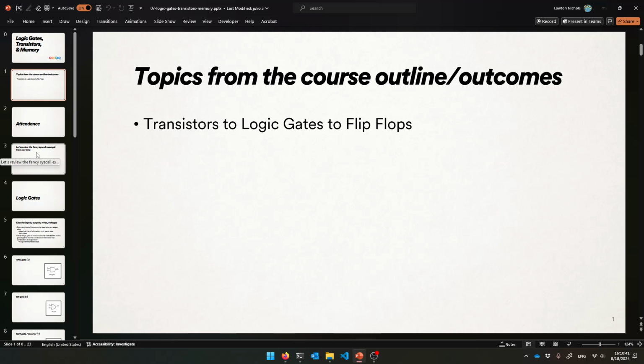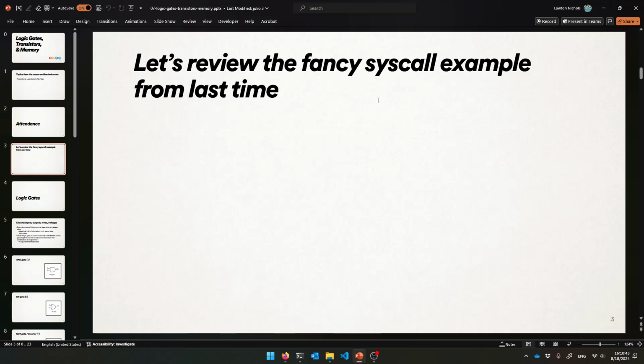Okay, so I do want to sidetrack us for just one slide, if you will excuse me. I want to review that sysinfo syscall example from last time, because the more you see it, the more it'll make sense, and that'll help you with your lab too. So I think it's worth it.